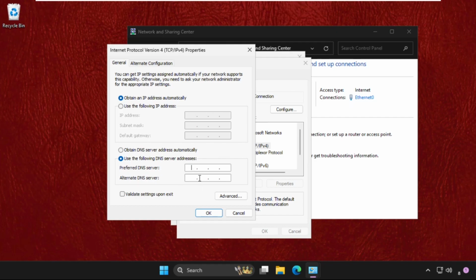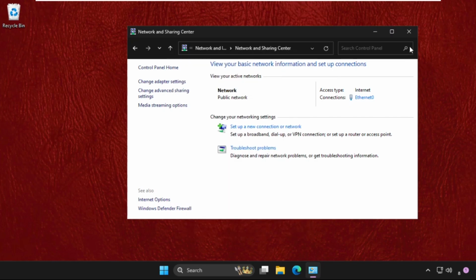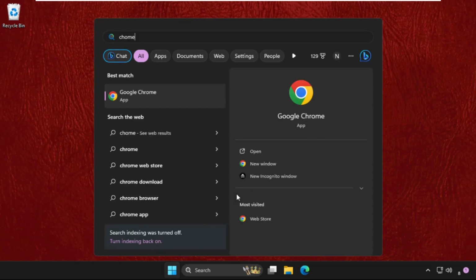as per my screen, set the address 8.8.8.8 and just go down here and type 8.8.4.4. Now click on OK. Now close all windows one by one, then open any web browser.